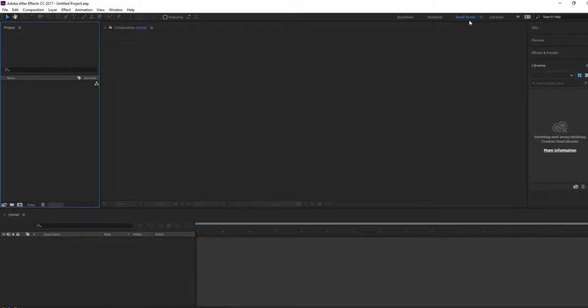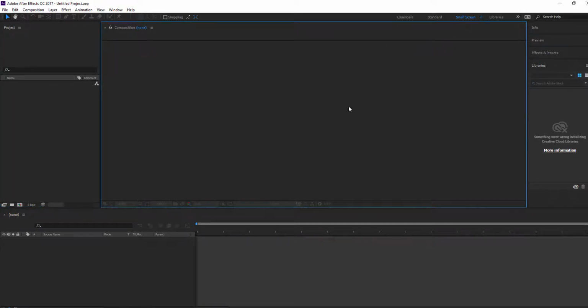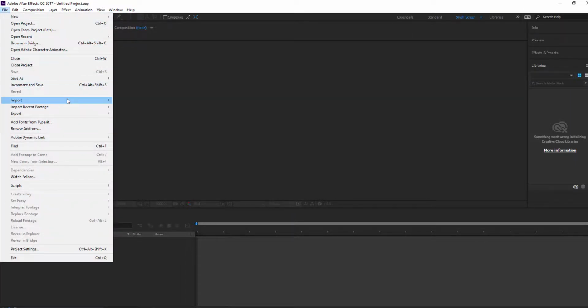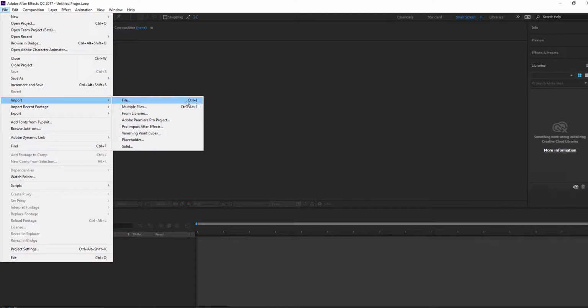Screen option is basically what it says. You can change different screen sizes on the interface. So if we go back to the project panel, there are different ways you can import files. I would definitely recommend using the shortcut Control I. Otherwise, File, Import, File, and here's the keyboard shortcut, Control I.